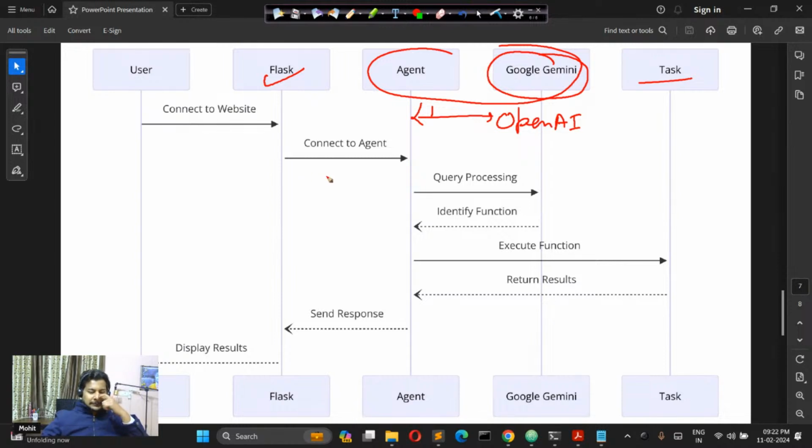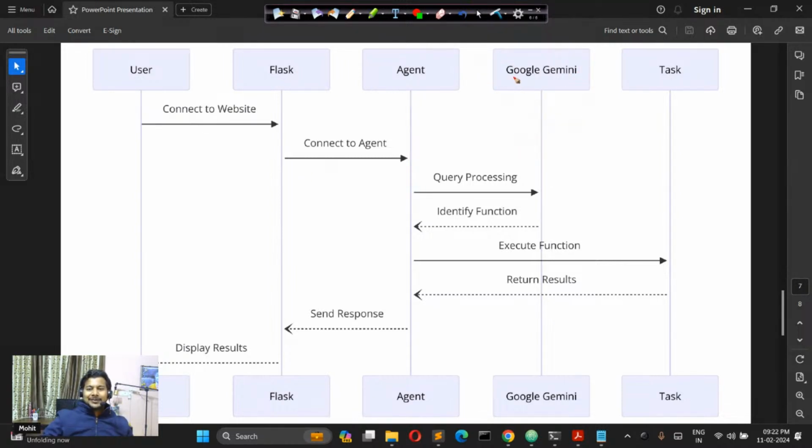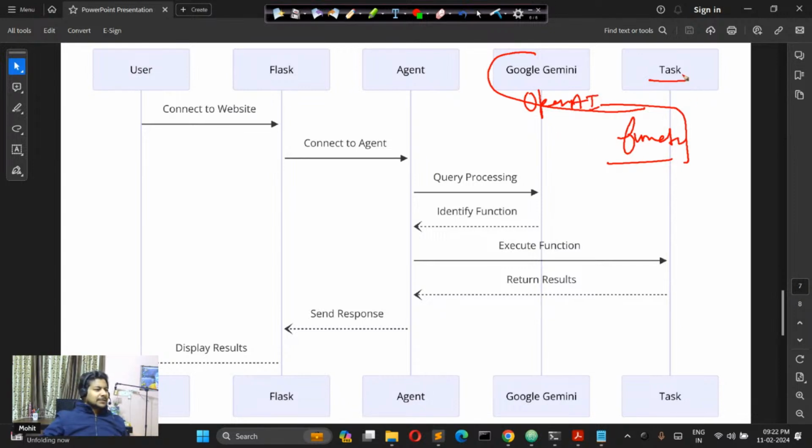Sorry, not this one. You need to change these two things: the half task function definition, and the function definition. The agent is the same, just the function definition you need to change, and here you need to use OpenAI. The functions are the same, calculating temperature is the same, just the function definition. That's it. Nothing else needs to change.